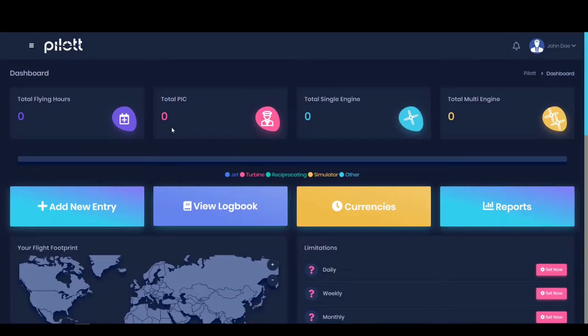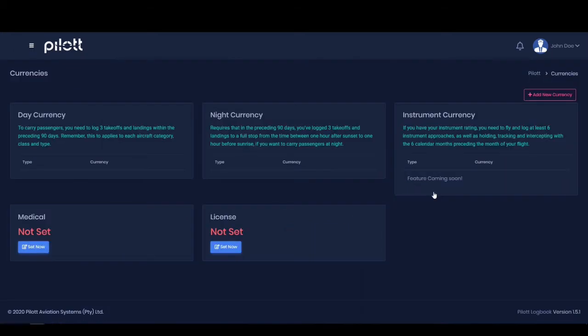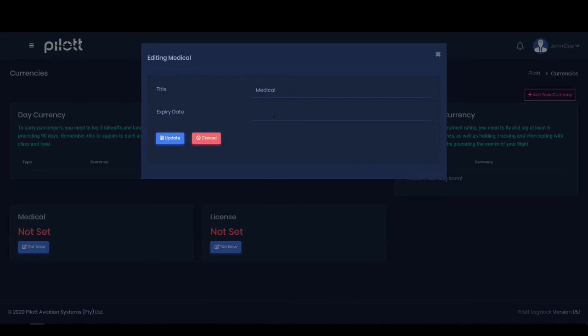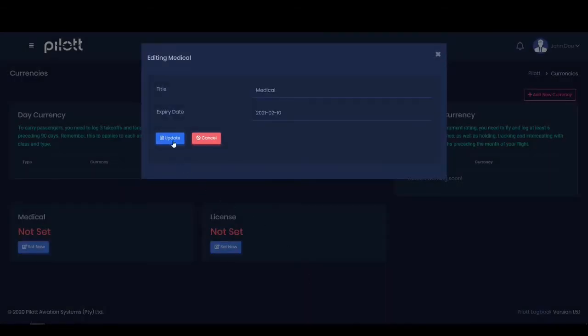To set your currencies, open the menu and select Currencies. You can also access your Currencies page by clicking on the yellow Currencies button on the home page. Your medical and license currencies are set by default. To update them, click on Set Now. Enter the expiration date and then click on Update.